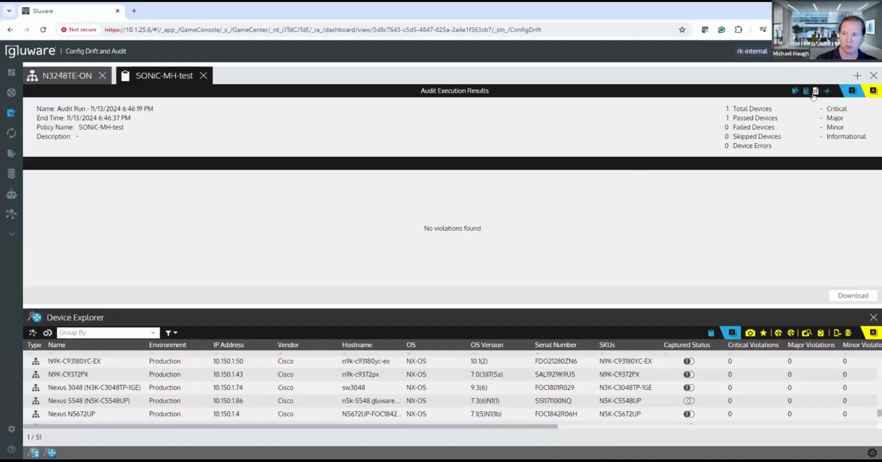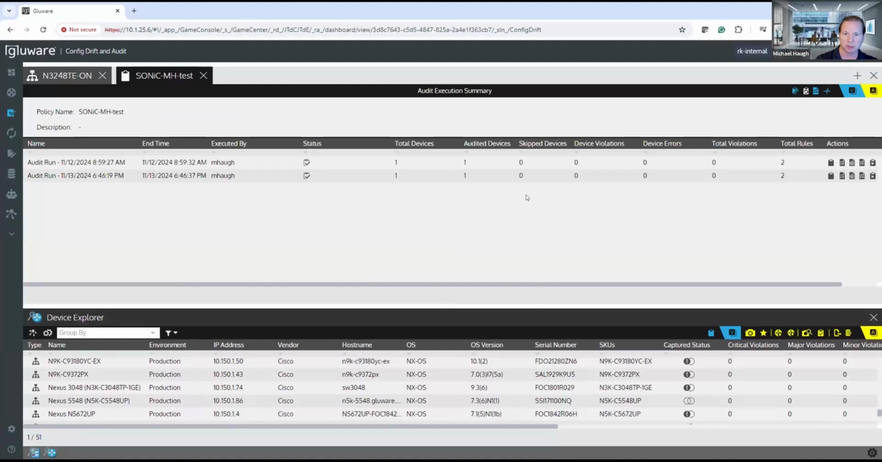I can go further into the runs as well, because every time you run it, you have your actions and your logs and everything. So really standard in terms of support for config, drift, and audit within the Gluware app suite.